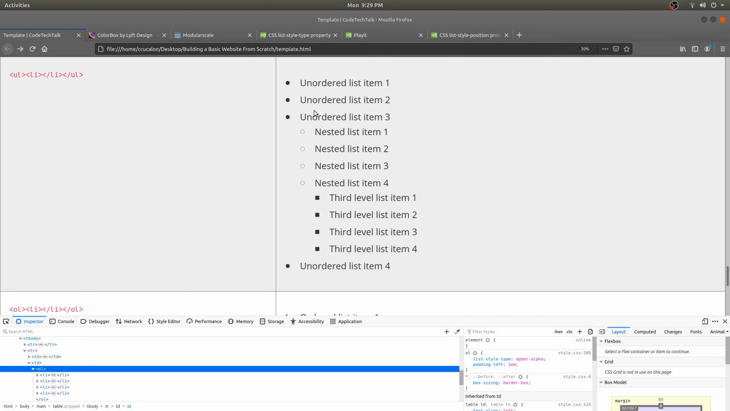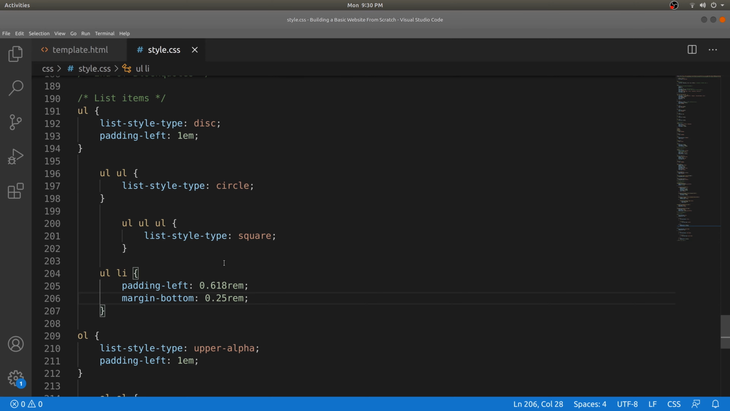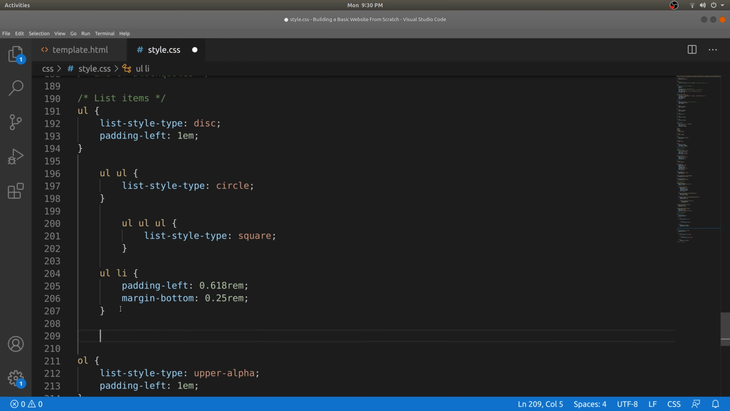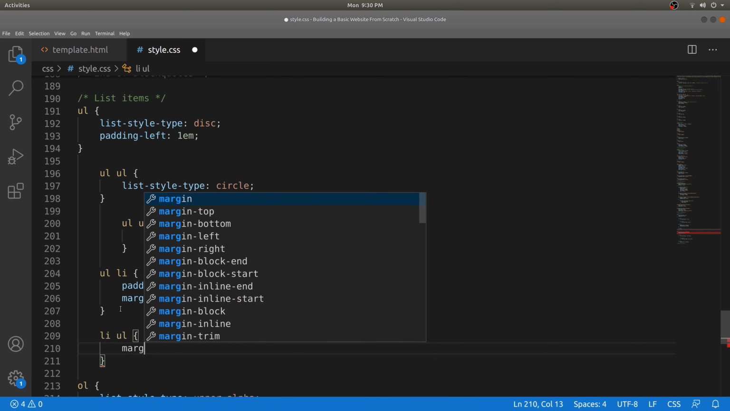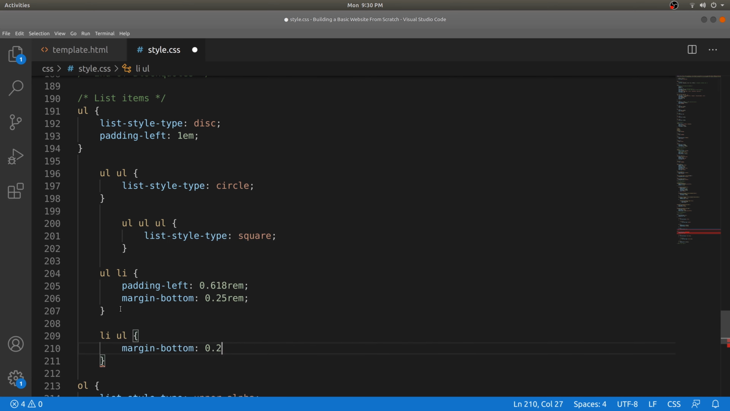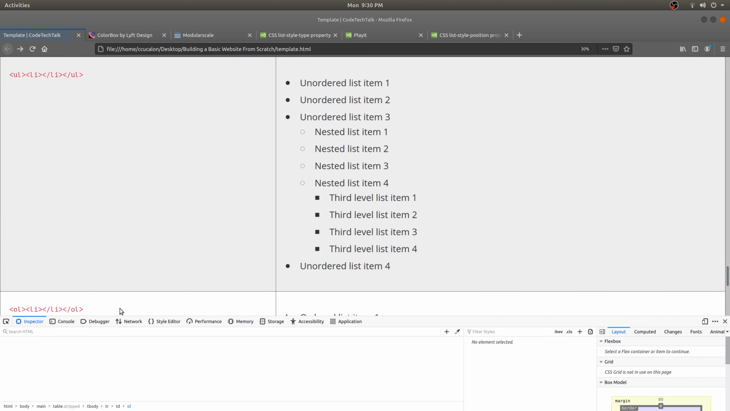And then you'll notice that each one of these elements right here is separated properly, but the separation between this list item and this unordered list doesn't have that same style. So let's make sure that we add that in here as well. We're going to do a list item with a UL as its child, and let's do a margin bottom 0.25 rem. Okay.